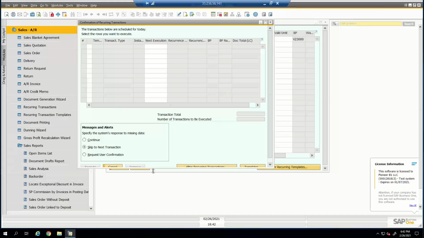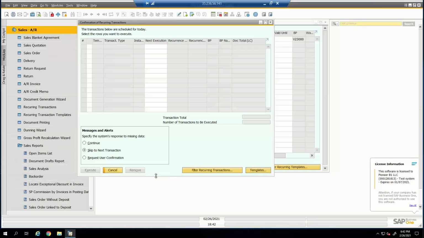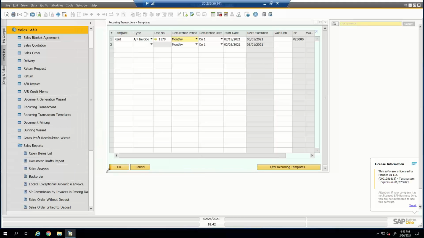And then this screen here is just similar to what we saw for our recurring postings. This is just for our recurring template or our recurring transactions. So again, any of those documents that you have automated will show up here and you can filter and execute as needed.